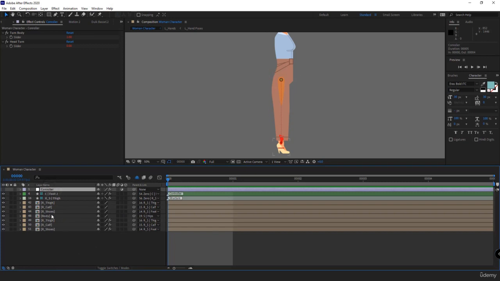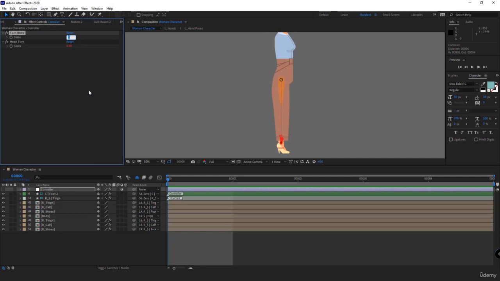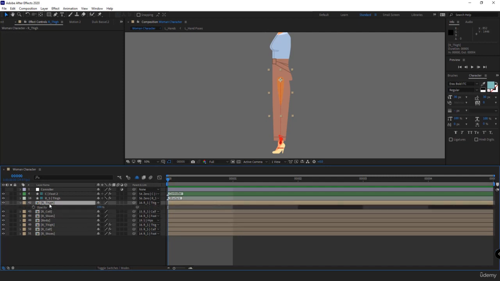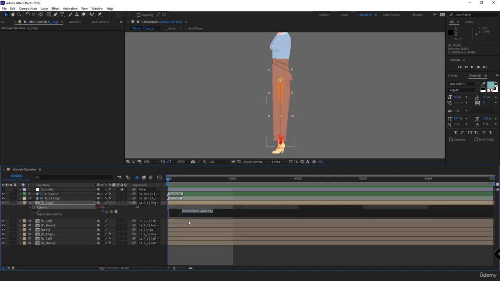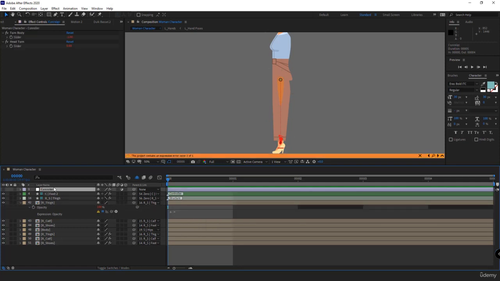Well, after duplicating the layers, we must specify that when the character turns to the left, only the layers on top of the body layer must be shown. And when it turns to the right, only the layers under the body must be shown. That's why I select this layer and press T to show its opacity. Alt-click on it, and again first we must define the slider here. Let me light the control so it's always visible.